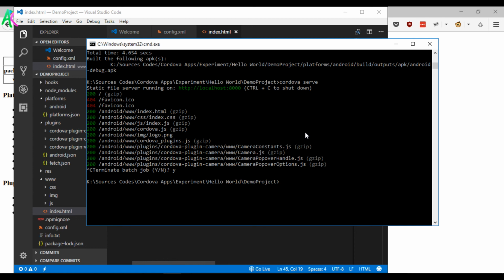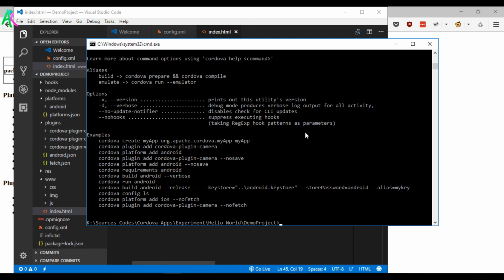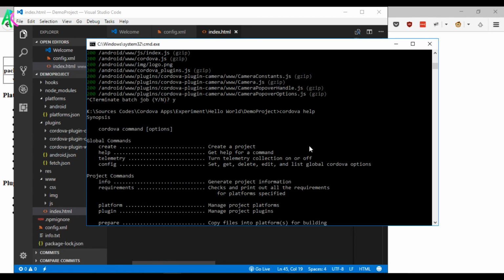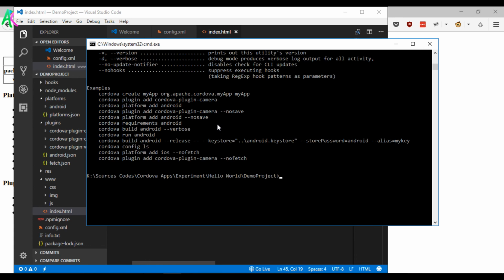And if you're stuck anywhere, wondering what kind of commands you can write here, just type cordova help. It will list out all the things you can do. So try it out. Let me know if anything doesn't work for you.